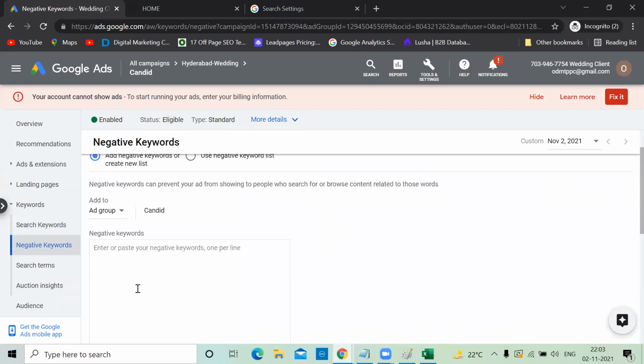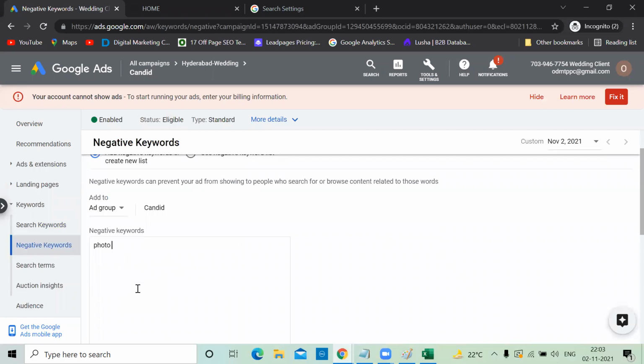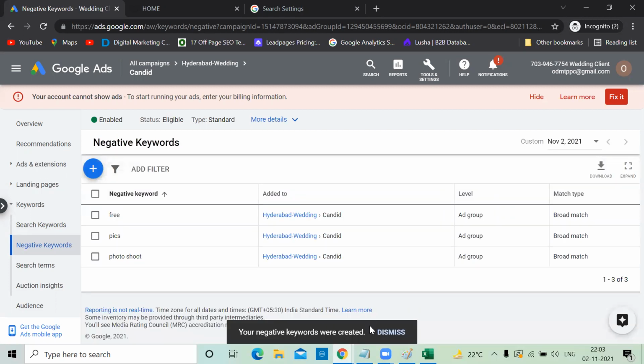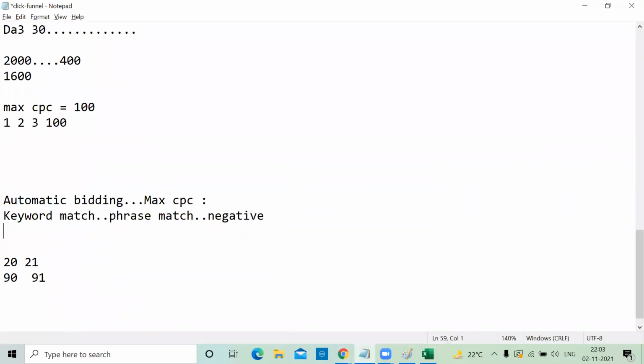Now you don't want to show your ad for photo shoot pics. Some people type candid photography pics. I don't want to show my ad for those actually. So mine is not an informational one. If someone is searching for free, then you block them. If someone searches these keywords, the ad will not be there. So keyword match, the phrase match with the negative is mentioned.